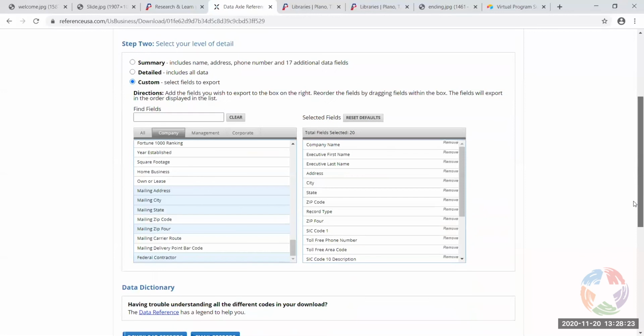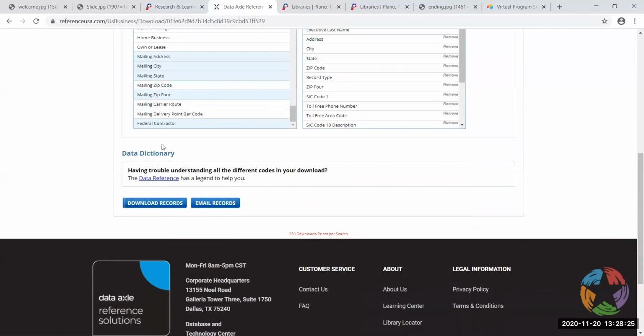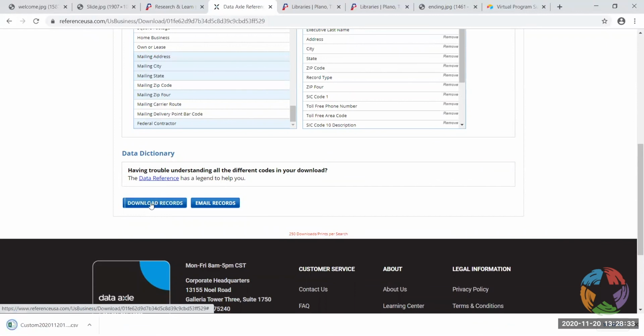Whoops, let me come back here. Okay, and we would download the records. You can email them, but generally people will download them because you can do this at home. And if you notice here, it has downloaded them. I could open that up and they would be in their own little columns, and then I could play around with them from there. Okay, if y'all have any questions, let me know.